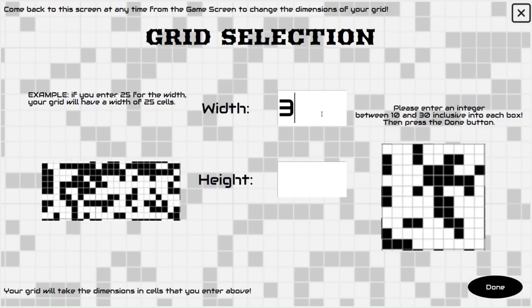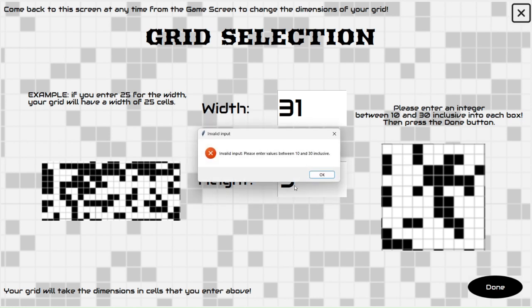outside of the range. So if the user enters 31 in the width and if the user enters 9 for the height, which is outside of this range, and if the user presses done, an error message pops up, guiding the user to only enter values between this range. And this covers objectives 3, 3.2.1, and the eighth test also covered 3 and 3.2.1.